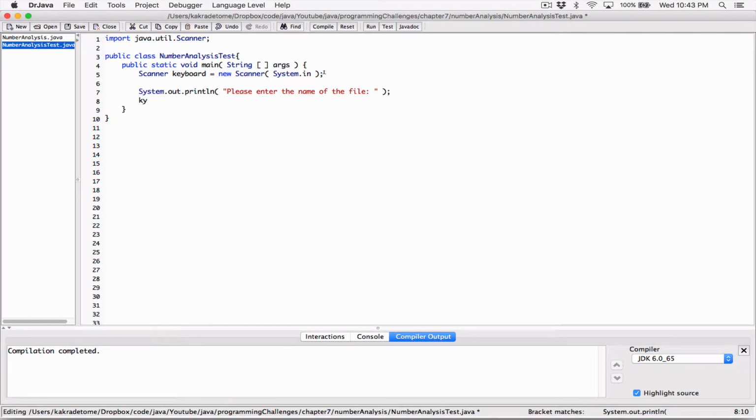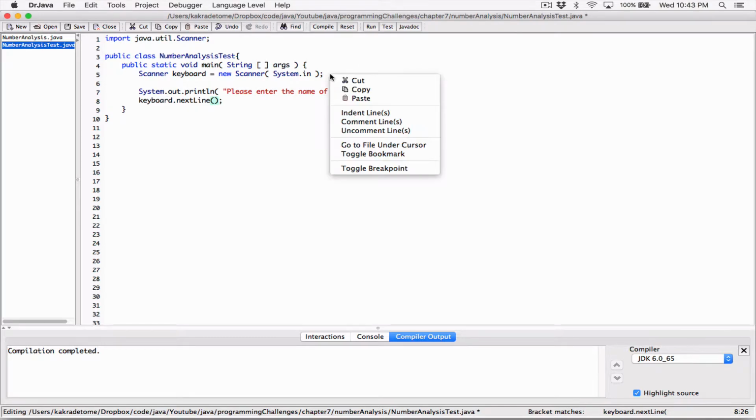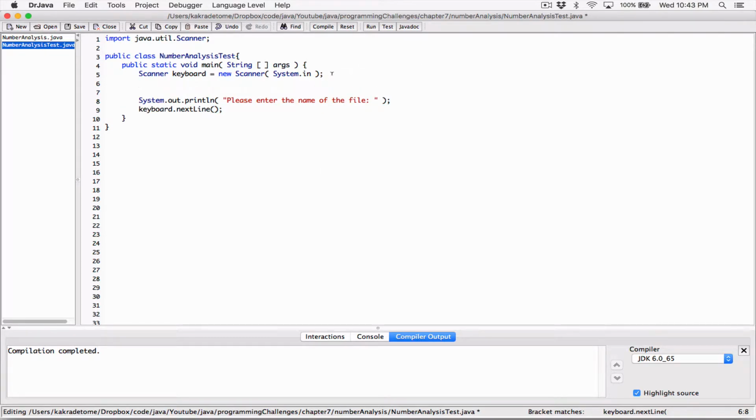And now I'm going to use the Scanner object to call keyboard.nextLine. We know keyboard.nextLine is going to prompt a text box, and it's going to allow the user to type in something. Whatever the user types is going to be returned as a string, so we need a place to store that. So I'm going to create a string variable called userFileName, and whatever the user types is going to be returned as a string and stored in userFileName.